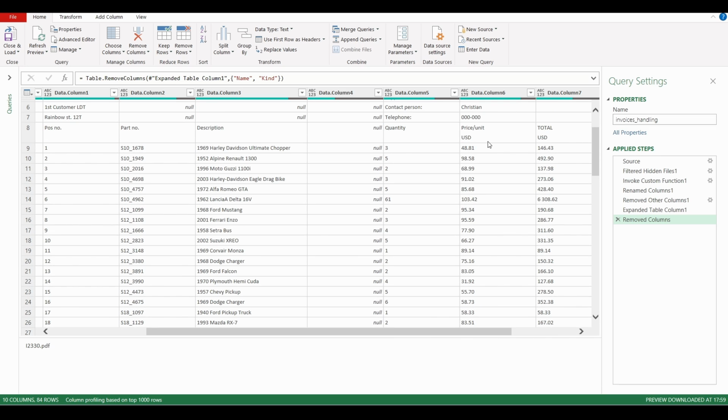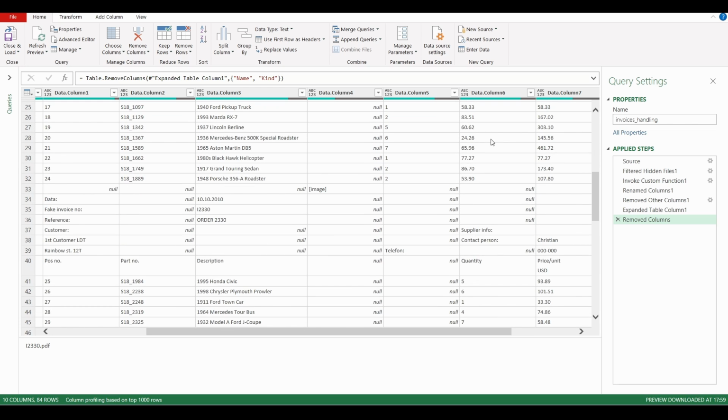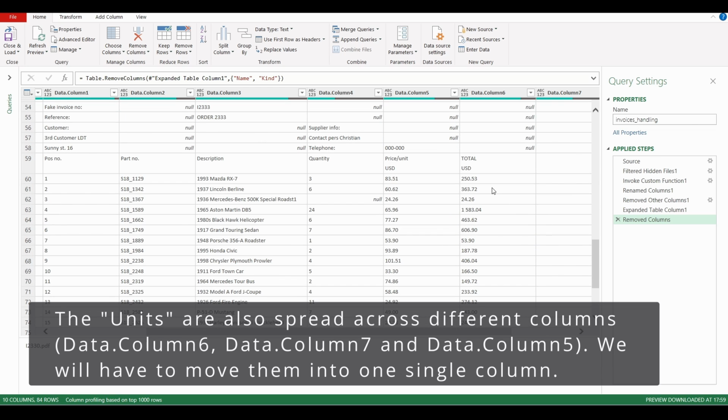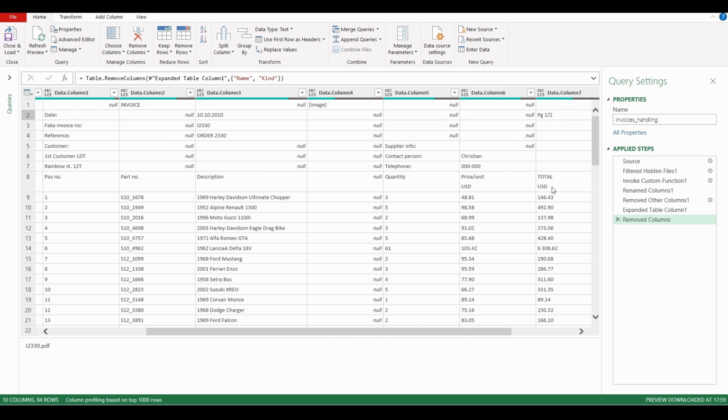Then we also have misplaced the price for the units. So for this portion is column 6, then it's column 7, and then it's column 5. And the total amount is also misaligned with the columns. So what we'll do now is to get all the quantities in the same column.